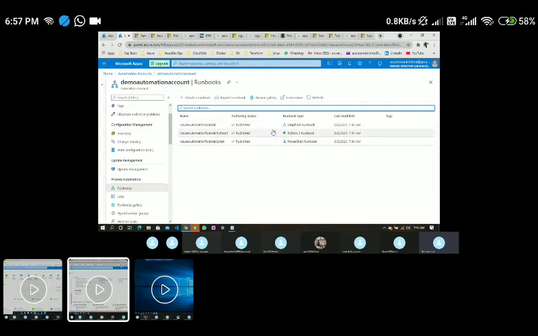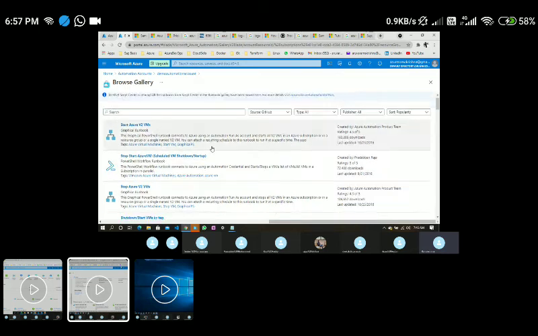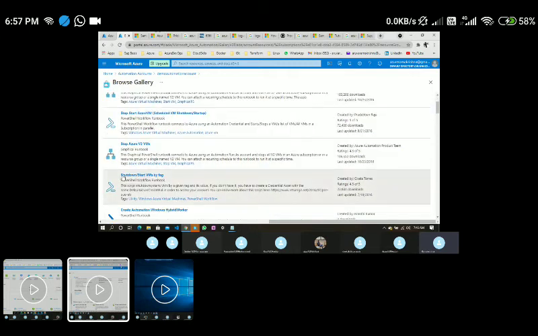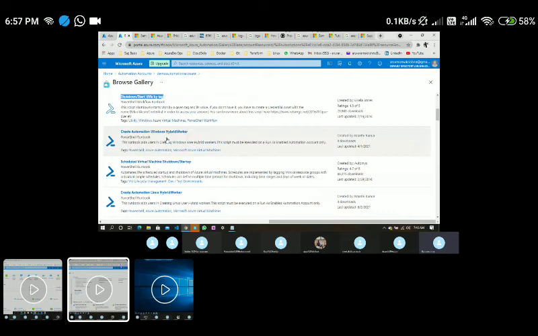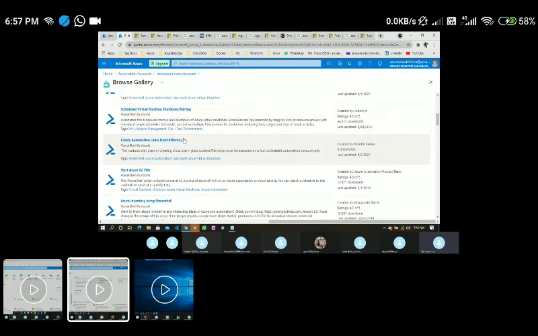To automate certain tasks, let's say if I go to the PowerShell gallery, here you could see many runbooks. Let's say start Azure VMs, stop VMs, schedule VM shutdown and startup. Start and stop VMs by tag: let's say there are tags for dev, QA, and production, and you want to stop only dev related VMs, we can use this particular runbook. Same way, create automation for Windows hybrid workloads running on premises, and schedule a virtual machine shutdown or start. We can schedule a certain task.